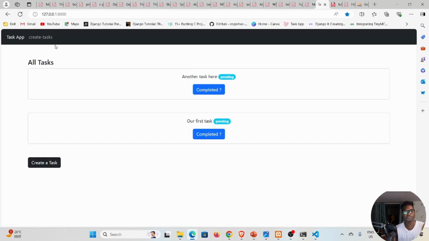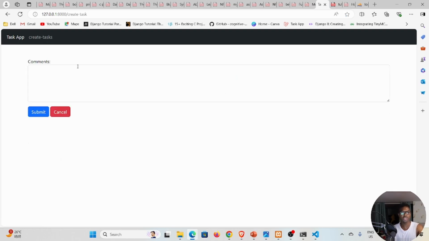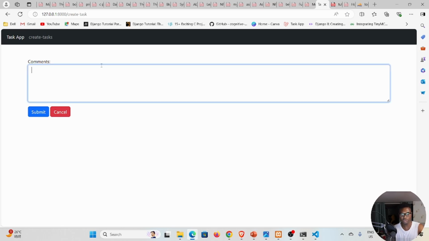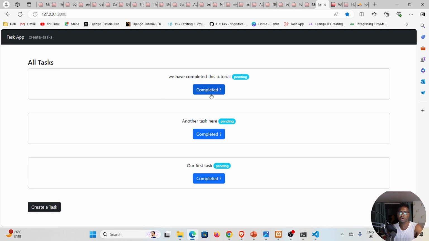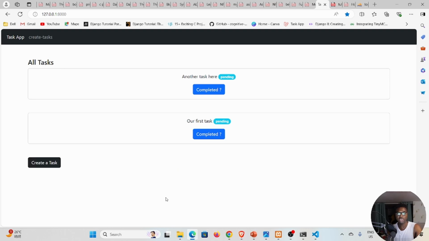You can see now we can create task. If we click on task app, we are on the home page. If we click on create task, it takes us to the create task page. So we can say we have completed this tutorial, like that, and if we submit, you can see we have completed this tutorial, completed, and now it's pushed down here, and we can delete this. We are done with our task. Delete that, and we cannot see it right here. We are good. And yeah, this is deleting in the database as well.